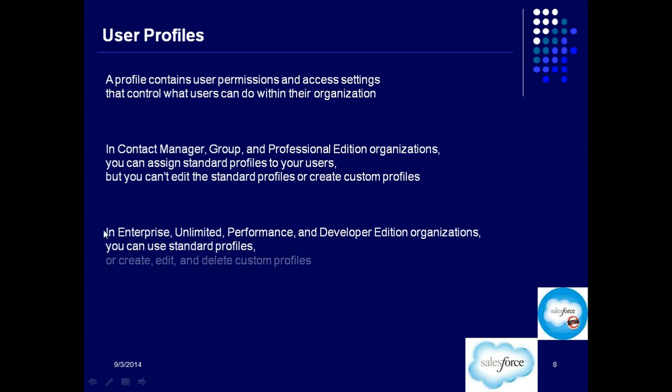So only in these editions, Enterprise, Unlimited and Performance Edition, you have that choice of creating a new profile. If you are working in these editions, then you just have to manage with the standard profiles. So your life will be a little easier and a little difficult as well, depending on the edition. If you are using Contact Manager, Group or Professional Edition, you will just have your standard profiles.